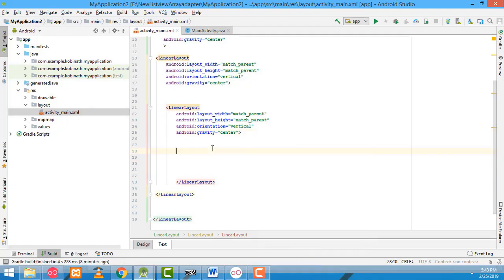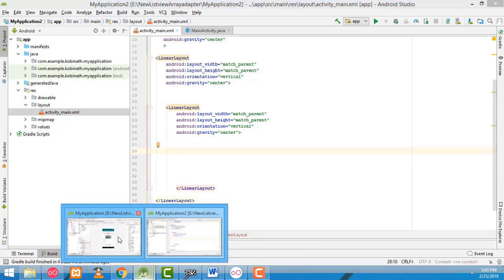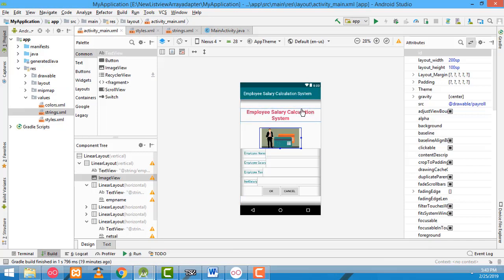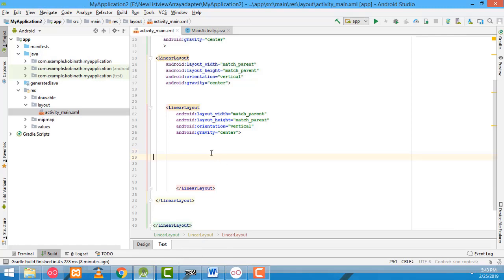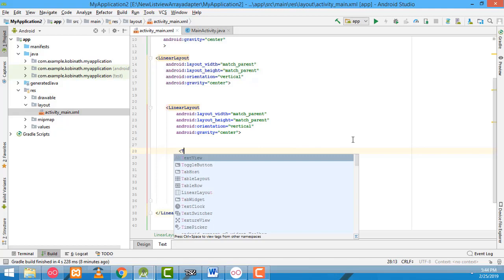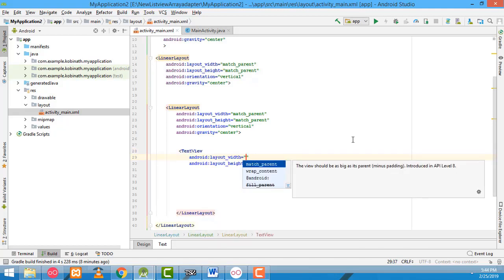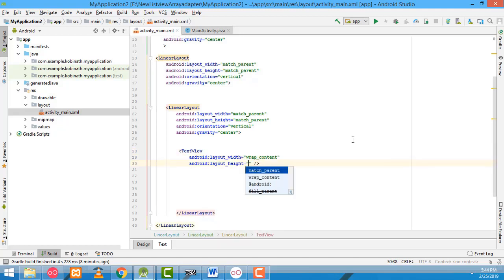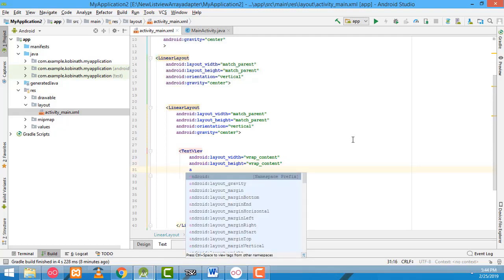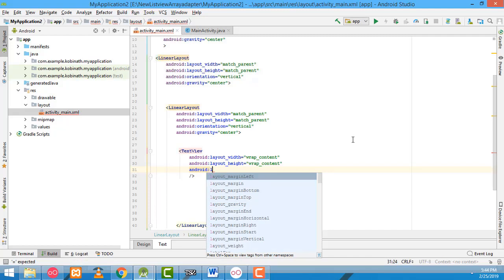Now what I am going to do is create the first one, which is the heading and an image. For the heading, I am going to write a text view. Here I am going to write a text view with wrap content and wrap content. After that I am going to write android:layout_marginBottom.